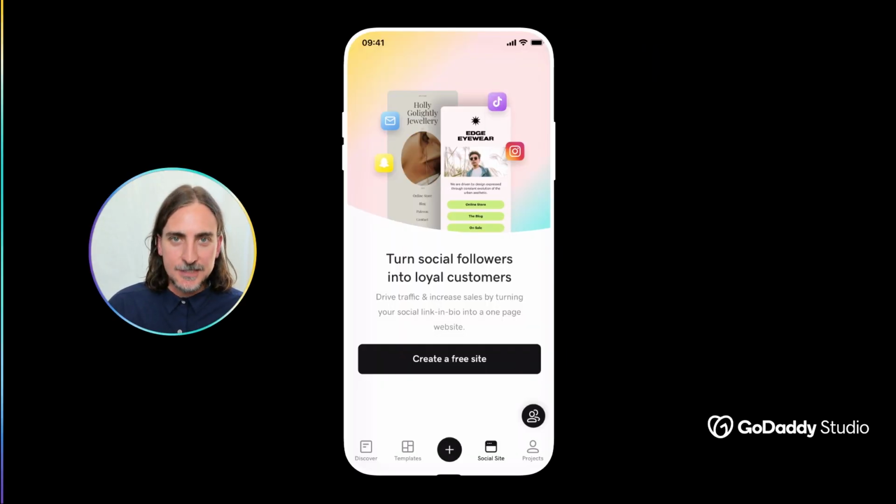Hi everyone, my name is Dylan, and today I'm very excited to introduce to you a brand new feature from GoDaddy Studio. It's called a social site, and it's free to all existing customers.